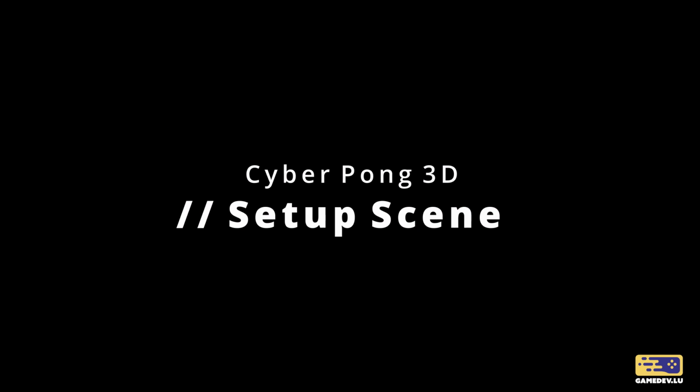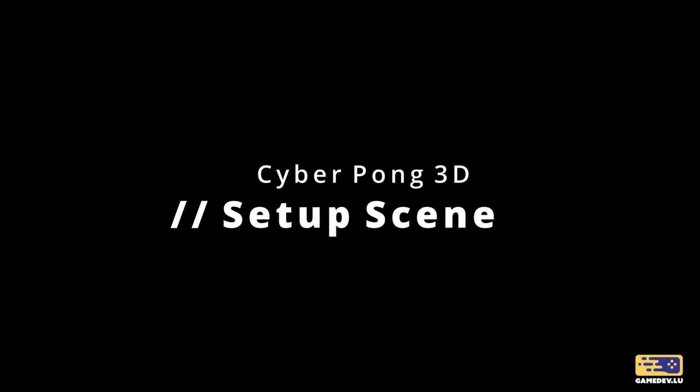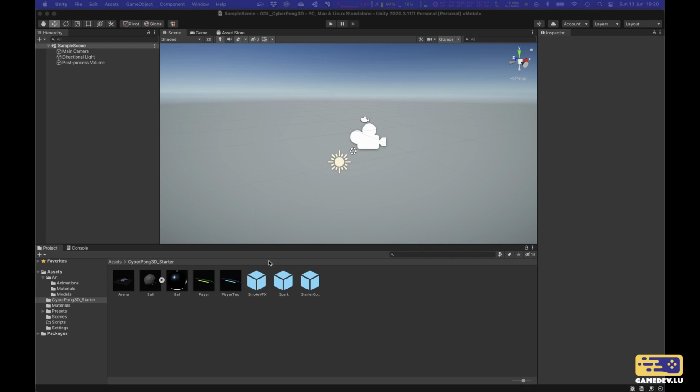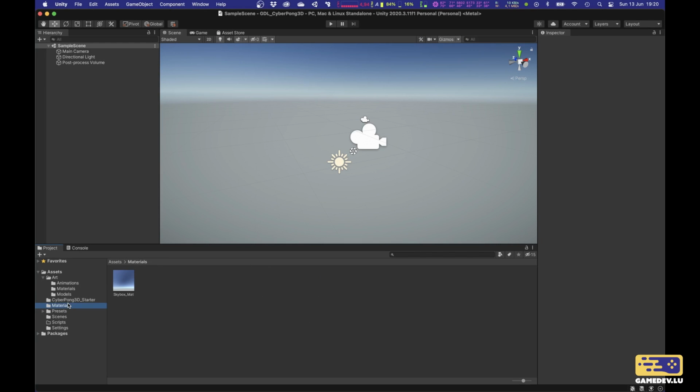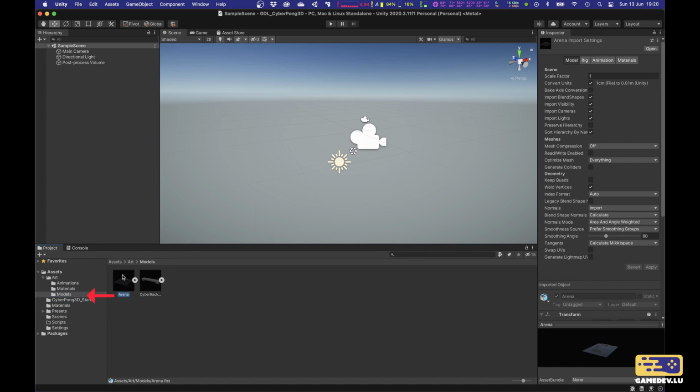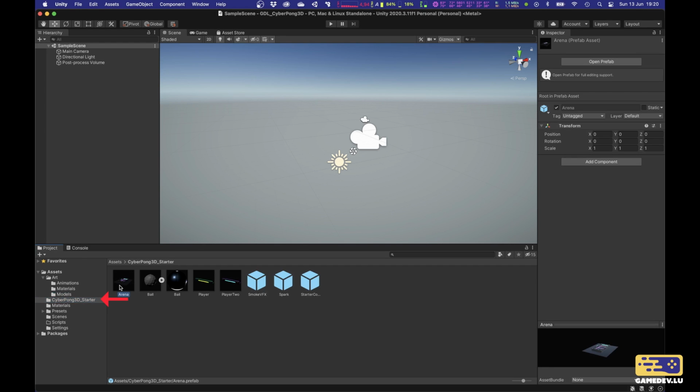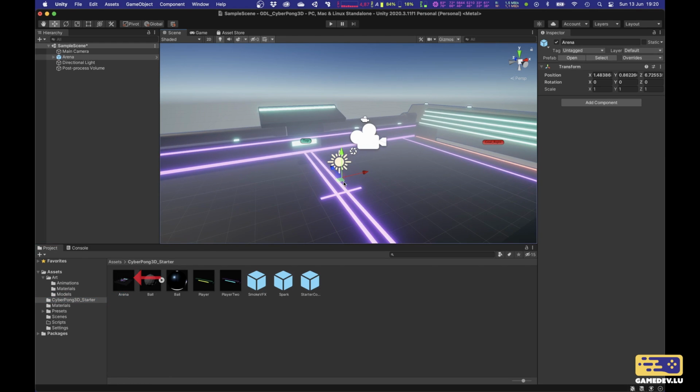Let's do some level building. Luckily for us, we have the final assets ready to use. In the art folder, there is a folder called models. And there you have the 3D models. Those are the raw 3D models. I've already prepared and set up the models so that we can focus on other things in this course. So just switch to the Cyberpunk 3D starter folder and drag and drop the arena object into the scene.